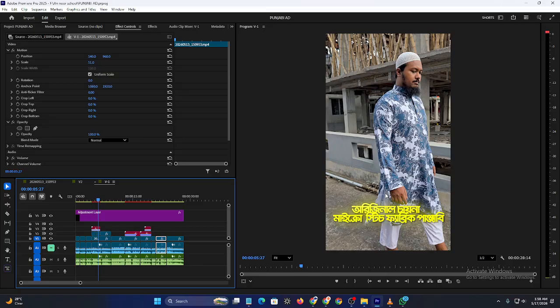First, open Adobe Premiere Pro and create a new project for your TikTok video. Now import your vertical footage, voiceovers, music, sound effects, and graphics into the project panel. For TikTok videos, use a vertical 9:16 sequence format. This is the standard size for mobile viewing.